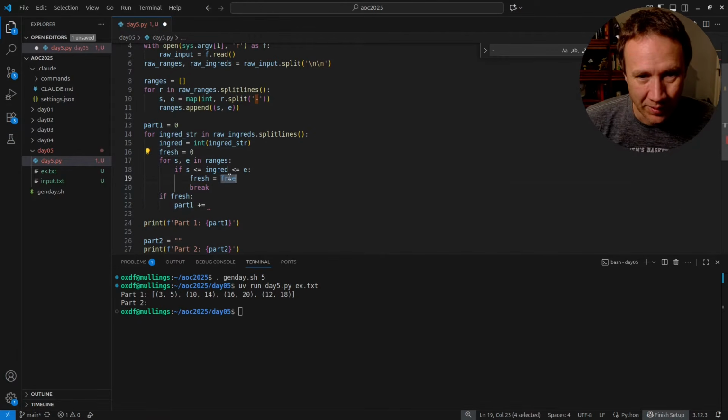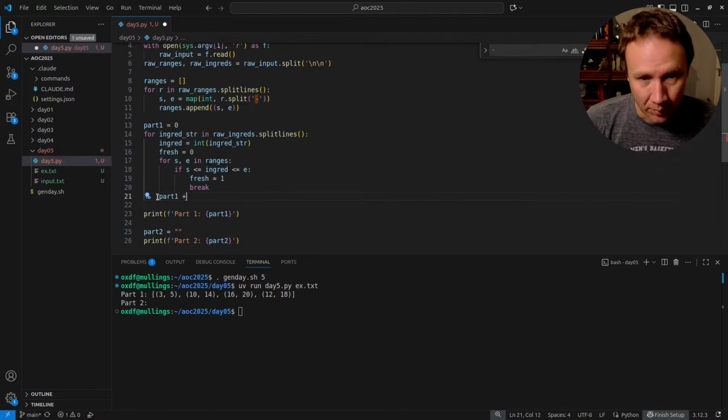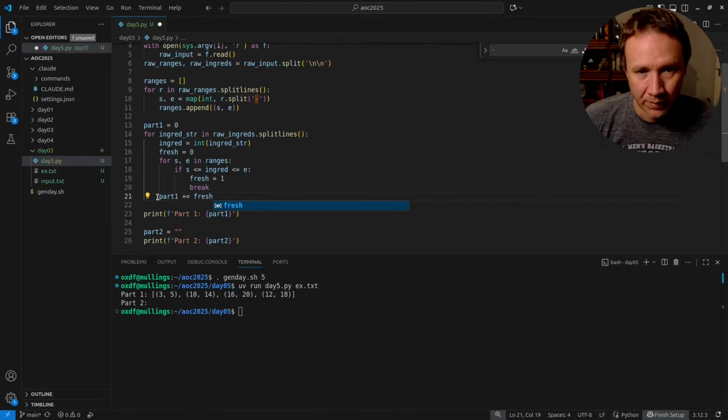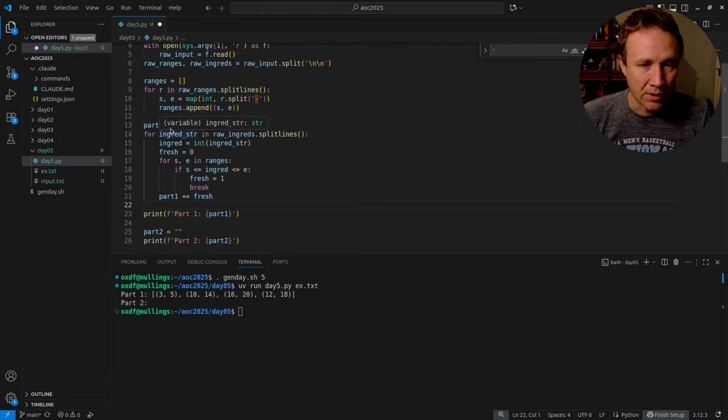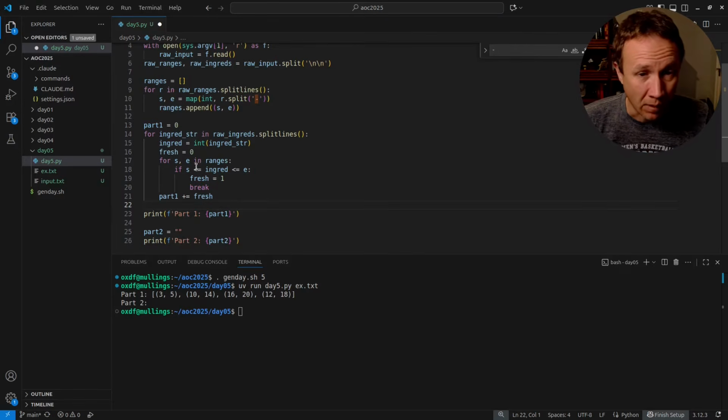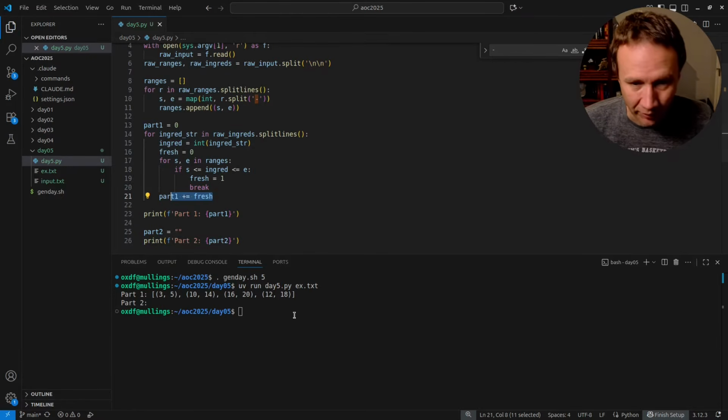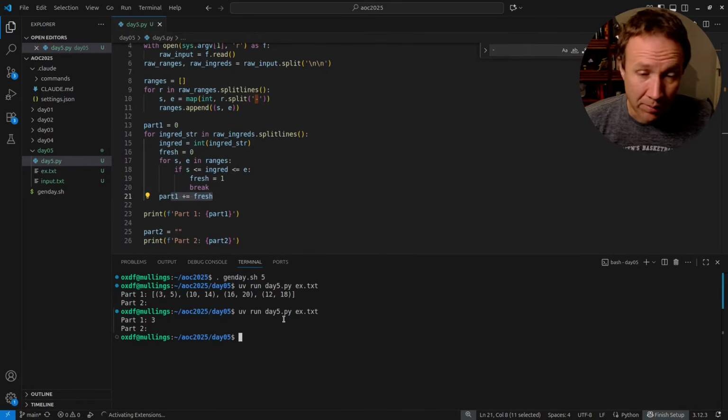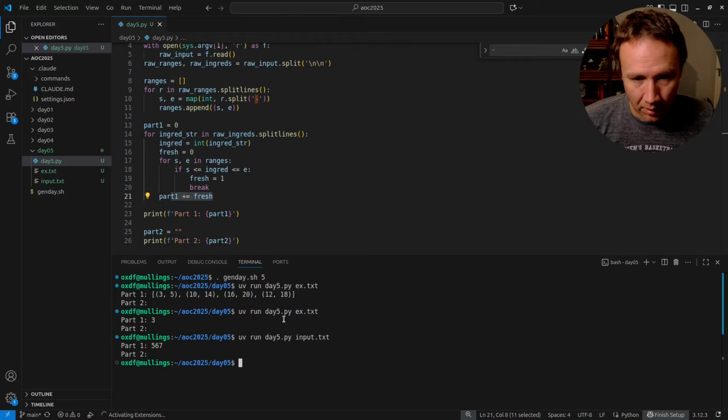We'll do 0 here, and we'll do 1, and then we will do part 1 plus equals fresh. Cool. So now we're going to take each ingredient, and loop through all the ranges. If we find one where it's fresh, we set it to fresh and we break the loop. Otherwise, we just leave fresh as 0, we add it in, and when we're done, we may have just solved it. Let's try it. 3, that is definitely what we were supposed to get. 567, glad to see it runs really fast.